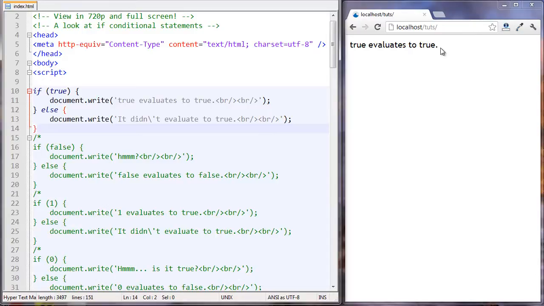Okay, let's check it out. So true evaluates to true. If we put the boolean true inside here, this is like the purest form of true. Evaluates to true. There you go. On the flip side, if we put the boolean false inside here, this won't run, but we will run what's inside this else block here. And we can see that. Okay, false evaluates to false. Let's try some other stuff.